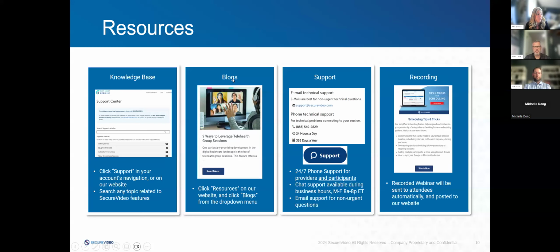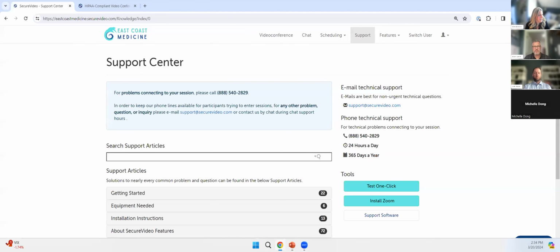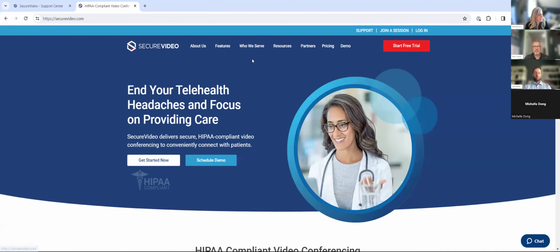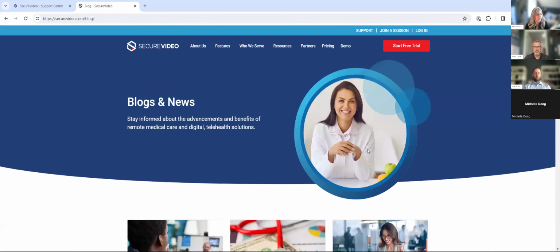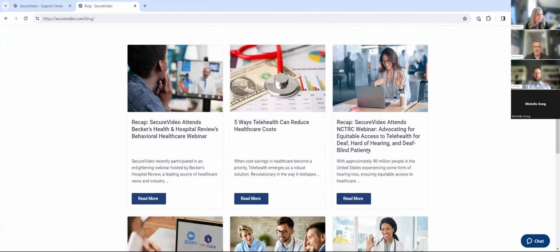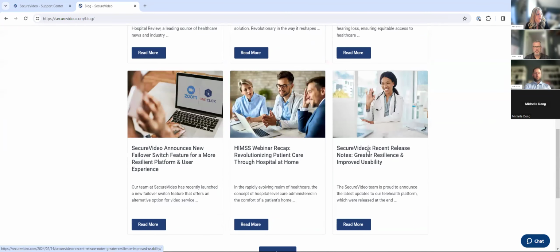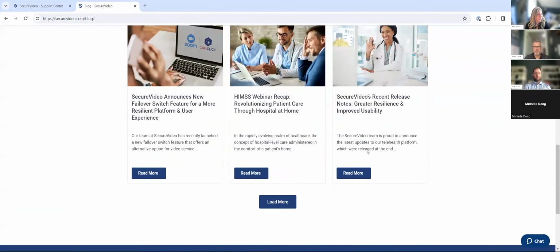Jumping back here, our blogs are also a great resource. We have recently been putting a lot of effort into doing more blog topics about group sessions specifically. So we published a blog recently about 9 ways to leverage group sessions. To get to our blogs, it's just on our website here under the resources tab, and then that first option is blog. So not just about groups, but lots of different topics related to telehealth, if any of this could be useful for you.